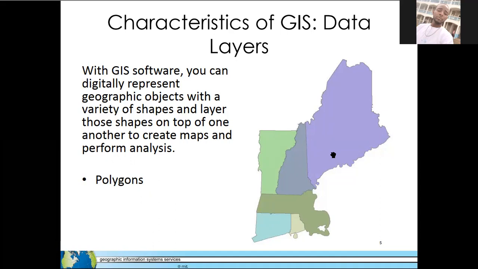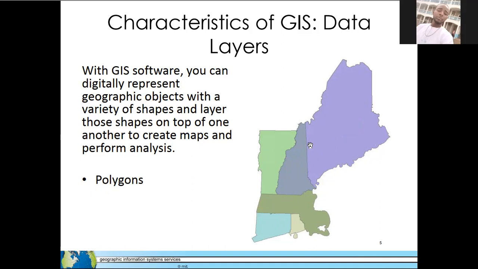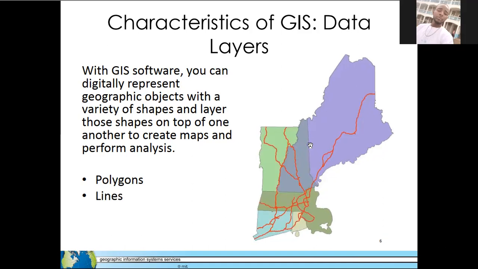Now, in our last class, I said that you also have another type of layer, which is point. We have another type of layer, which is point and lines. So, lines, most of the time in GIS, represent a road network.